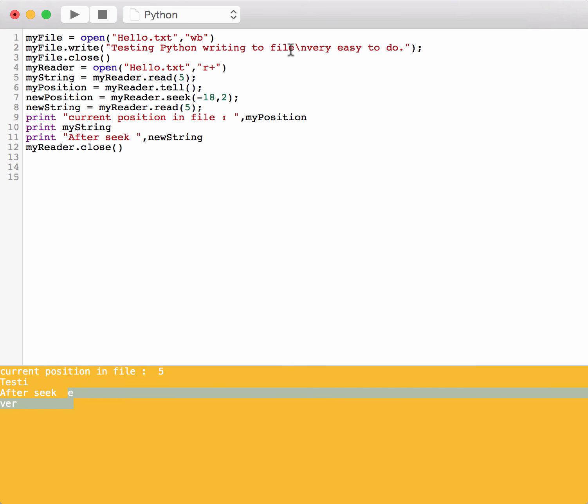The reason it's printing it on a different line is because we have this control sequence here telling it to add a line to the file. So hopefully that makes sense how to use the seek command. And that's a little bit on reading and writing text files with Python.